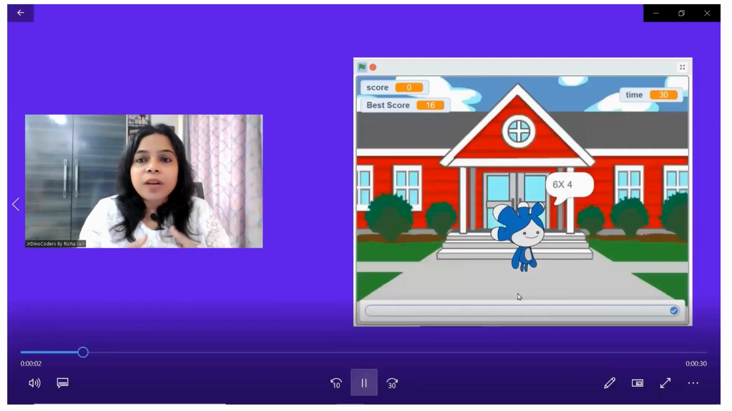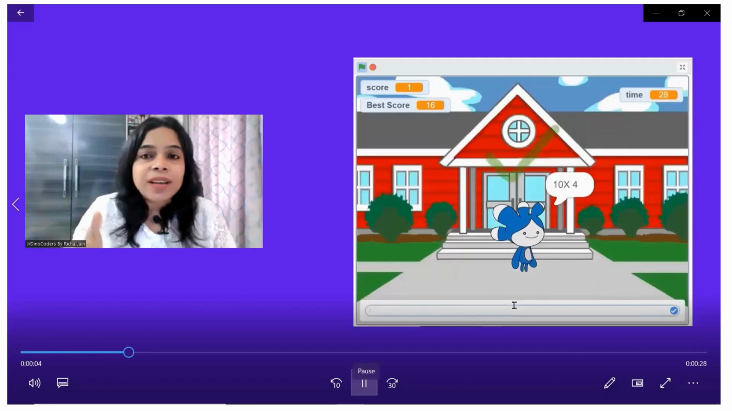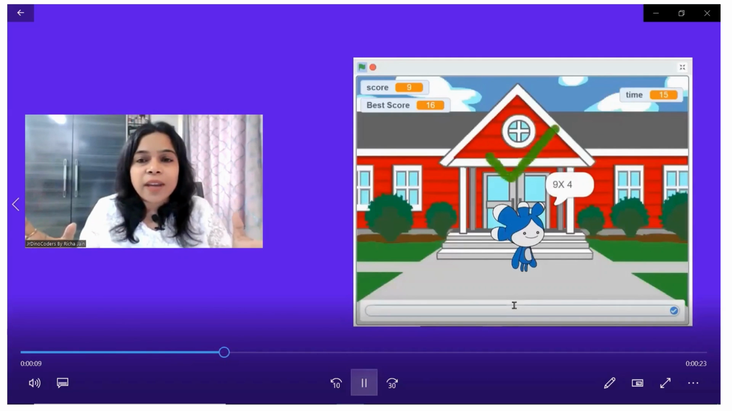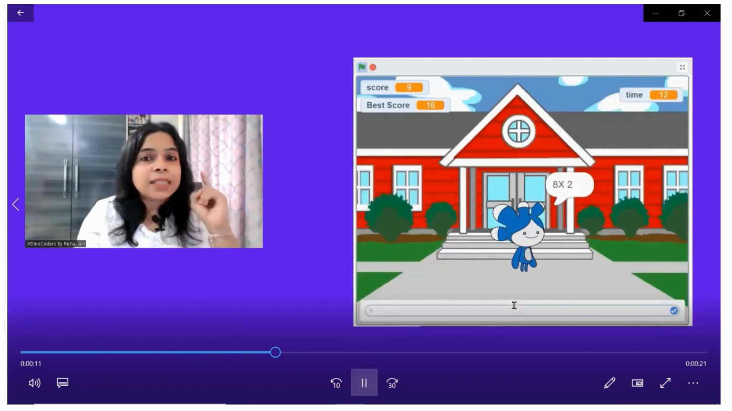And on top of that, if the kids are going to code this app themselves, they are going to love it. They are surely going to enjoy it. So without wasting any time, let's get started.